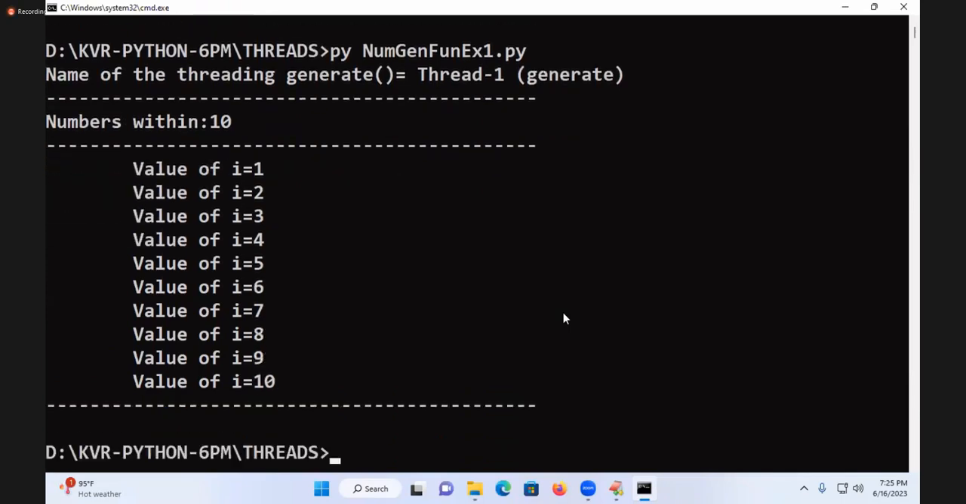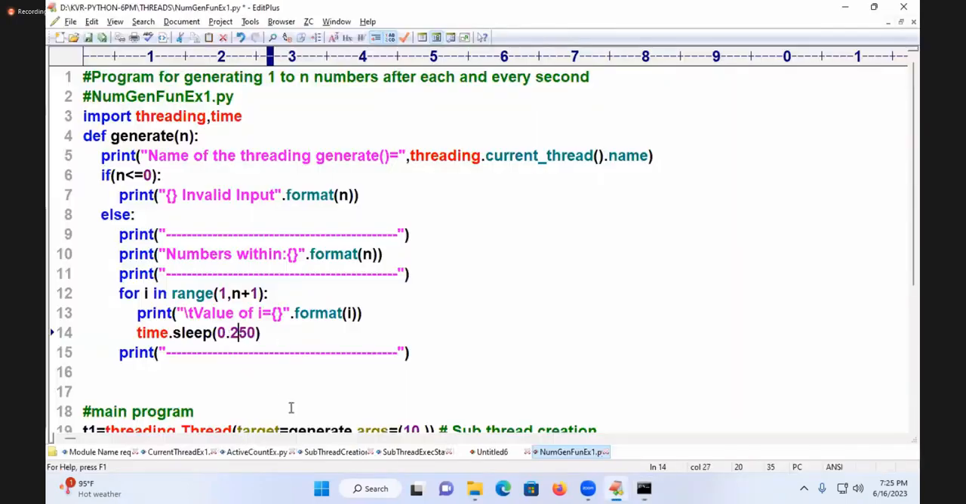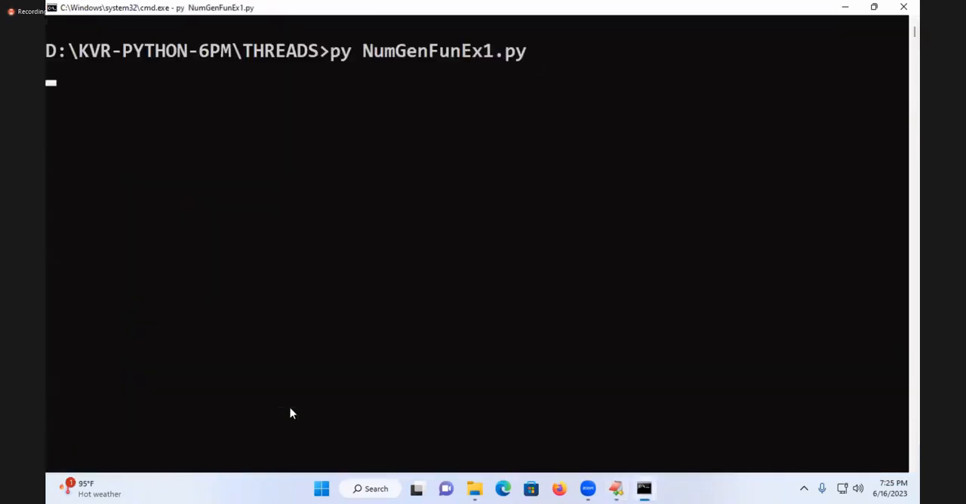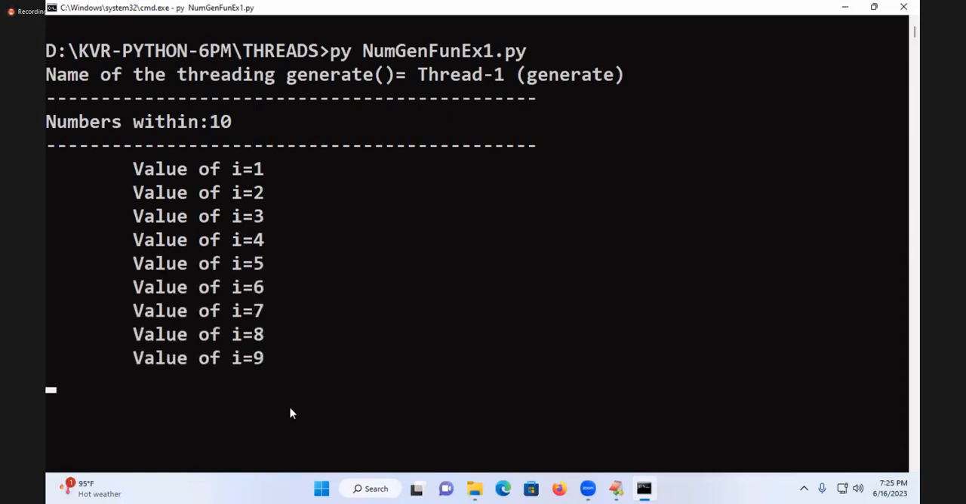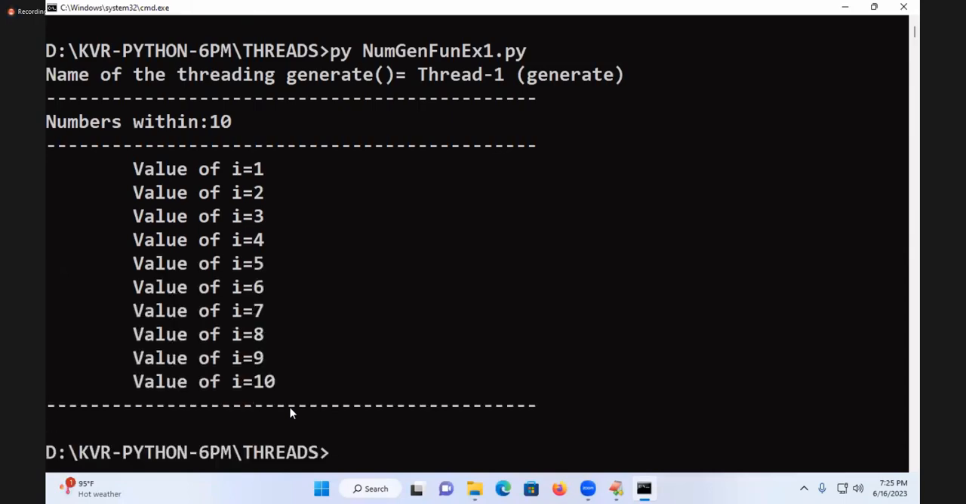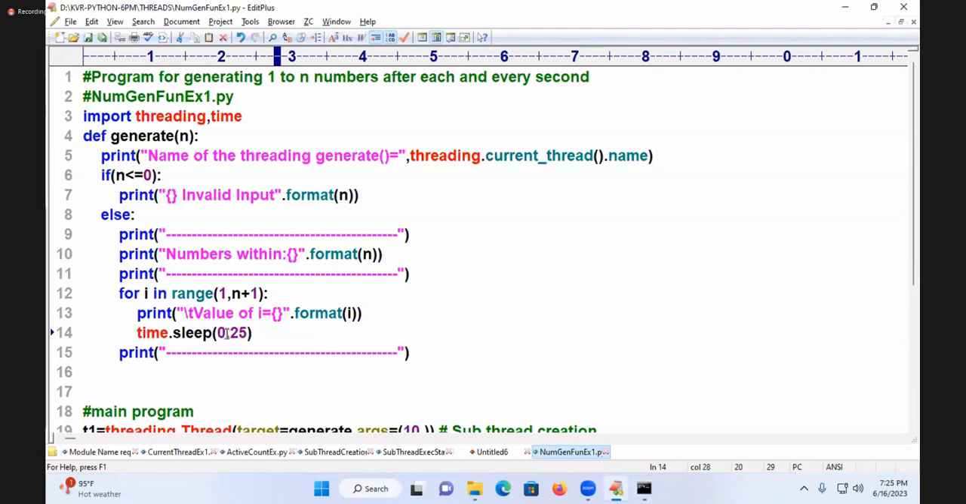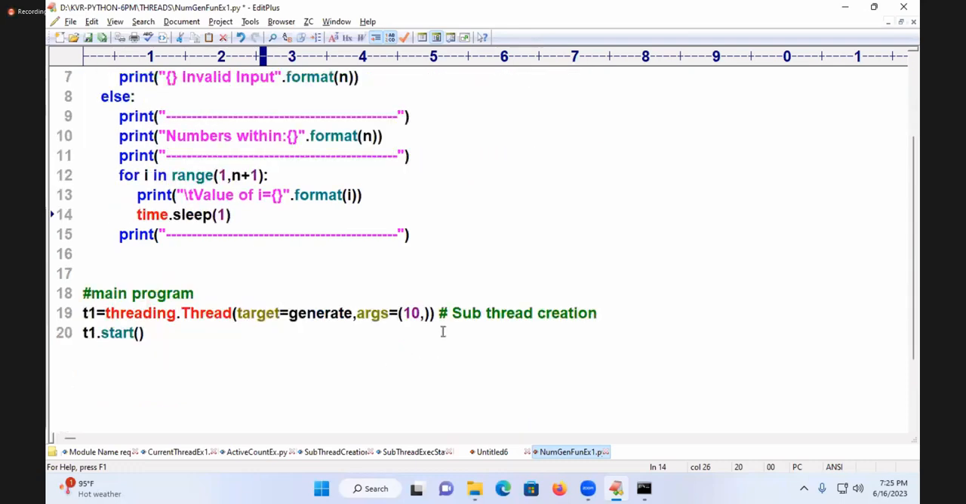Lesser the time, faster the execution is. You say 0.25, and in a quarter of a second the output is coming, a little faster than previous. Are you getting it? Now, go to the place, leave it. I am leaving 1 point of time. And what I am passing here is a fixed value.